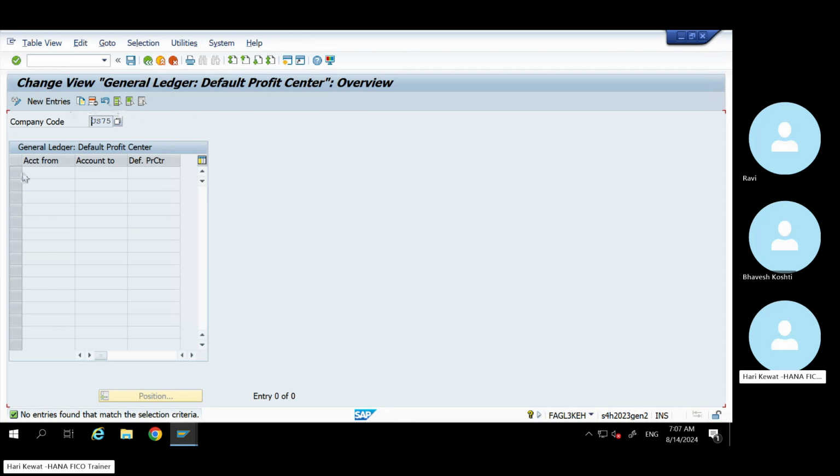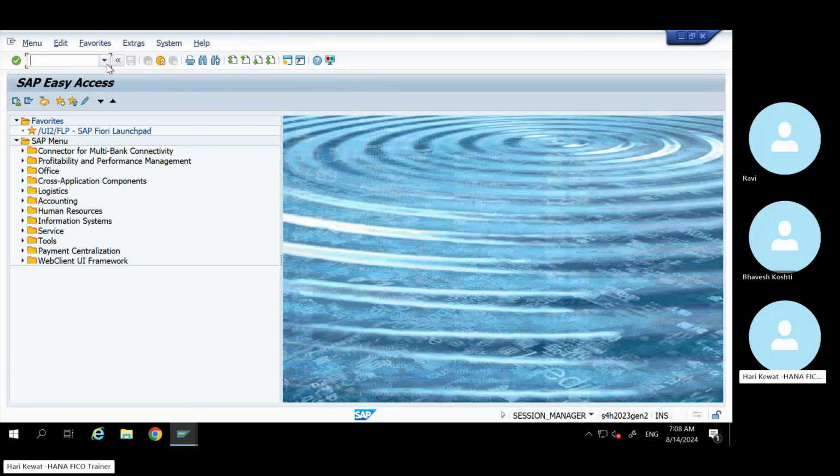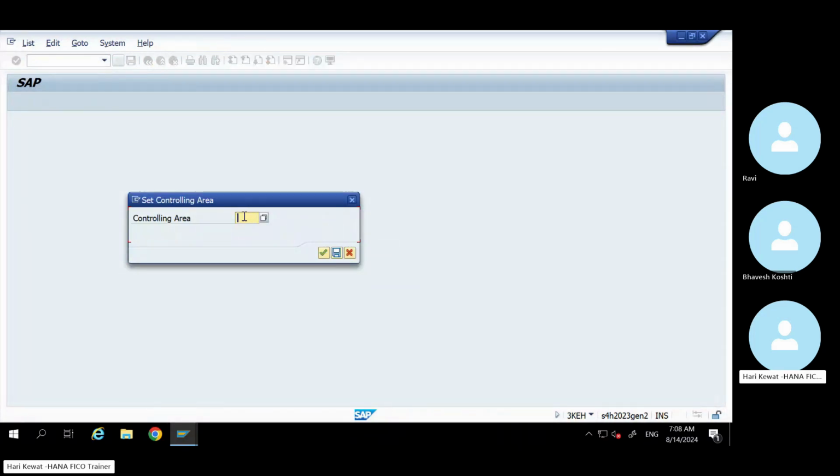This T-code is only used for balance sheet GLs. We don't use it for P&L GLs. It is used highly for the bank GLs, because in treasury, as I said, there are some places where you don't have the option at all to enter the profit center in the bank GLs. So you must enter it in this T-code. FAGL_3KEH works at the company code level. If you go to the classic 3KEH, it is not at the company code level; it is at the controlling area level.